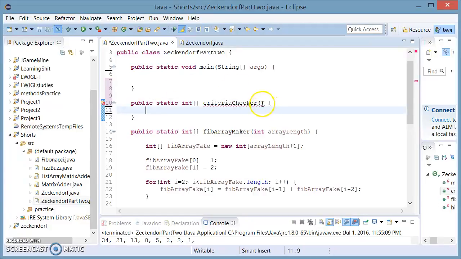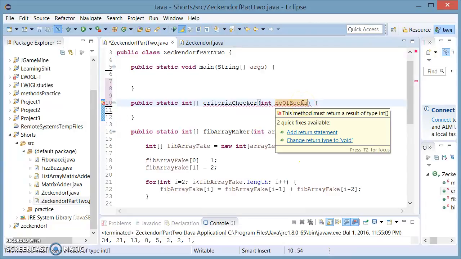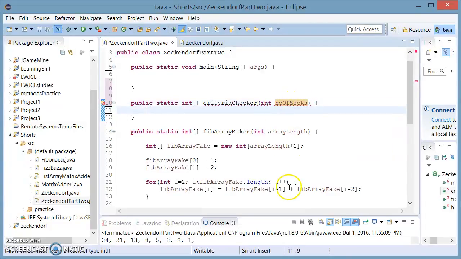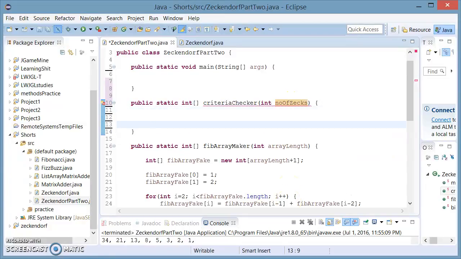This is going to take an argument, and we're going to call that int number of Zecks. And this number is going to determine how many Zeckendorf numbers we would like to print. So since this is a criteria checker, this is going to take the randomly generated numbers and keep on generating them until it has found one that matches the criteria for a Zeckendorf number.